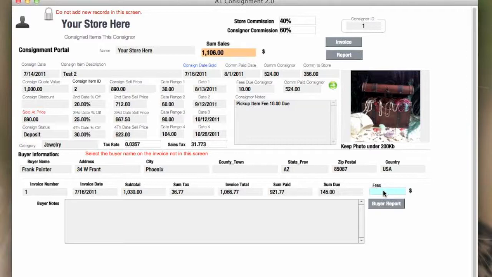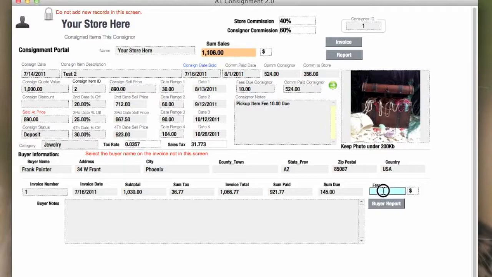There is a fees field at the end of this in case you say ship the item by mail or you actually deliver it to a location. There could be a fee that's associated with that. You can also put in information about the actual buyer and notes as to their needs or store needs.